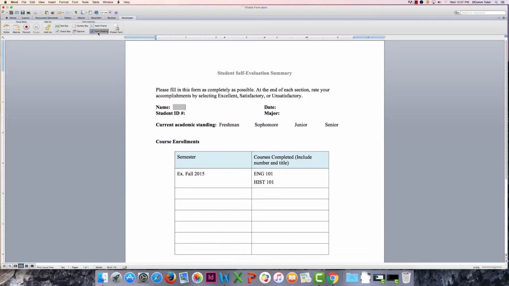Now you can turn off the shading, but I prefer to keep it visible because that way when anyone opens the form, those gray shaded boxes are an indication that this is fillable. Okay. So we're going to do this for each of our spaces.